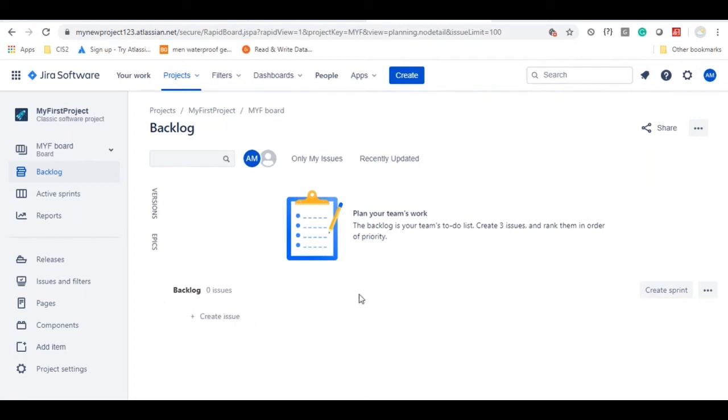So to create the product backlog, this is the place where you can add all your user stories. This particular activity will be taken care of by the product owner in real time. Whenever they discuss with the end user, whatever information they get, they will be documenting here in the form of user stories. To create the user stories, in this screen at the bottom, there is a plus button, create issue button. Click on that.